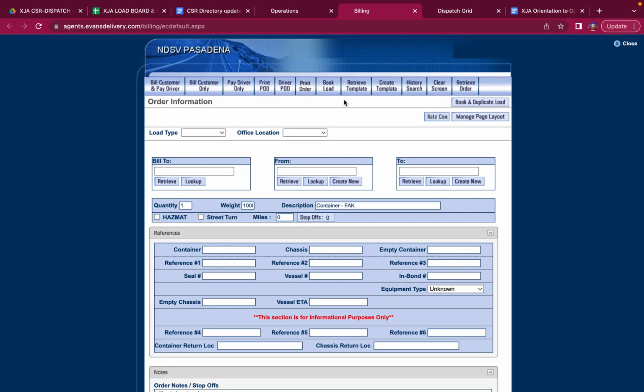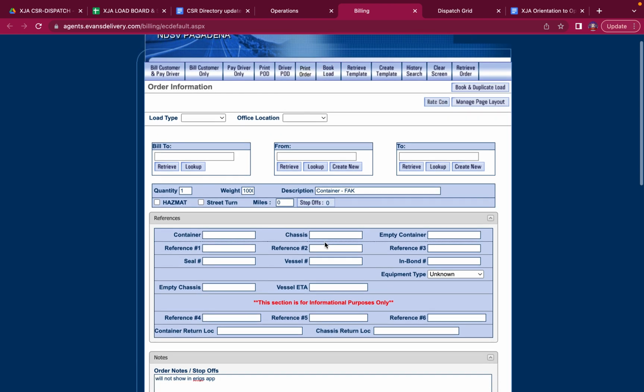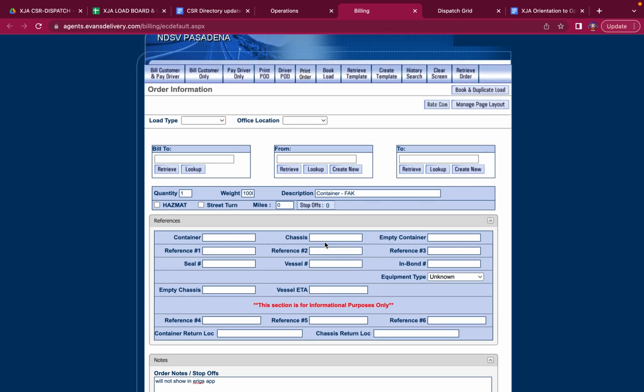Book load, that's your save button. Book load is AKA save all changes. You make an update, you want to change those, you want to save those changes, you want to click book load, or else it will not save. This is your save as, or your save all changes. This is your Control S. Book load, book load.